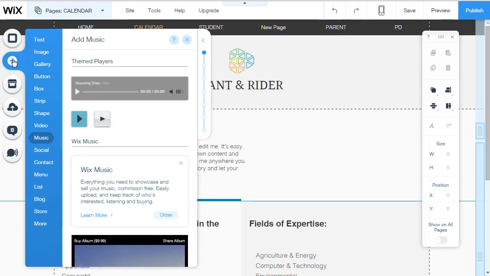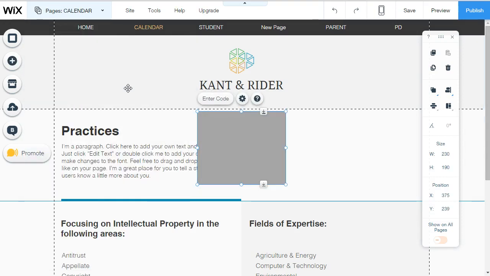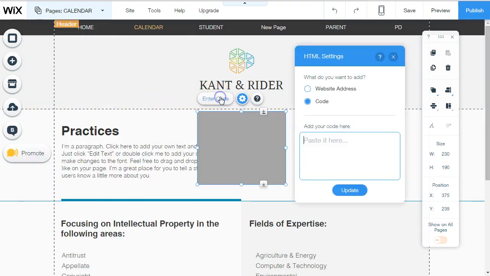So once again, if you're guessing correctly, to add your calendar to your site, you'll know that you click the plus sign. This time we'll go down to more, and then you'll choose HTML code, because that's the code that you'll see in the other video about how to embed your calendar. It'll show you how to get that code from your calendar. And then the next thing you'll do is click enter code, and this is where you'll paste your code.